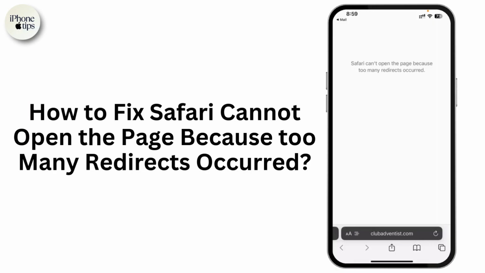How to fix Safari cannot open the page because too many redirects occurred.